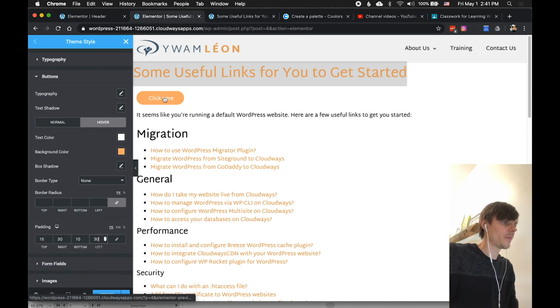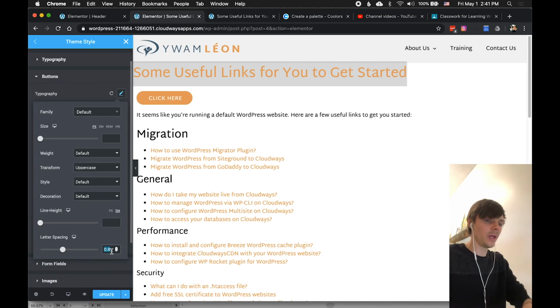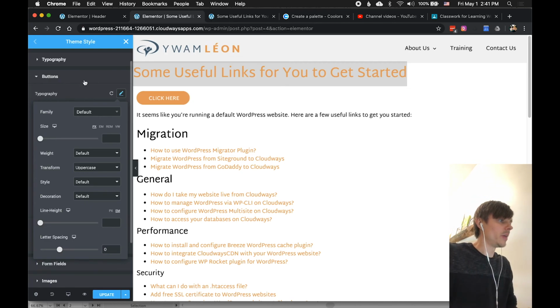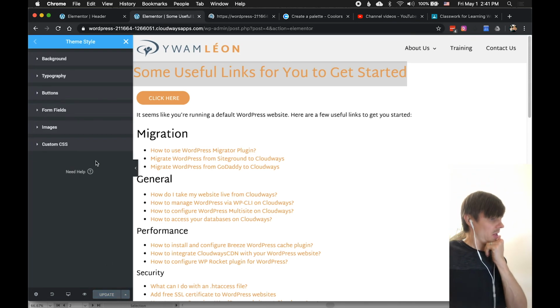There we go. And say we want to make it uppercase every time. Under typography, under buttons, transform, uppercase. Boom. On the letter spacing, you can add that. Let's just leave it how it is though. So there you go. That is the global styles right there in a nutshell.